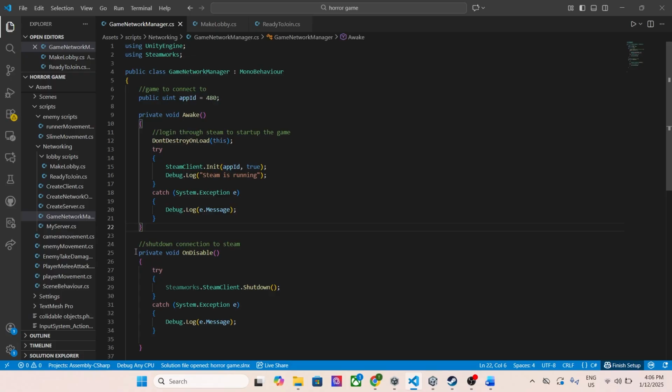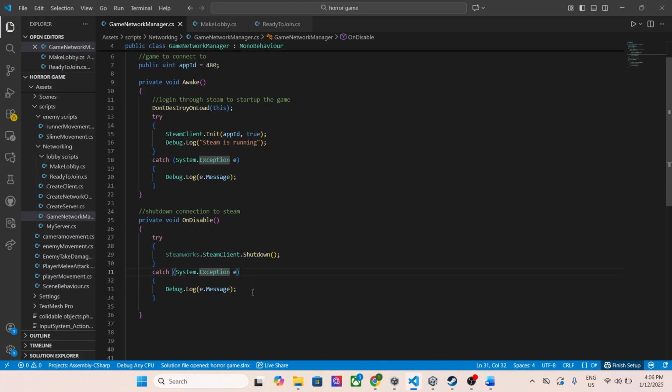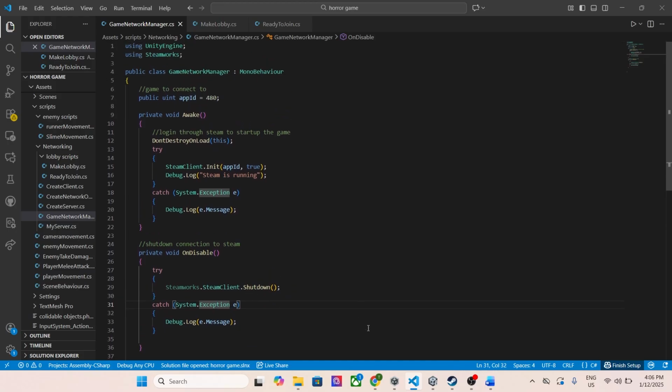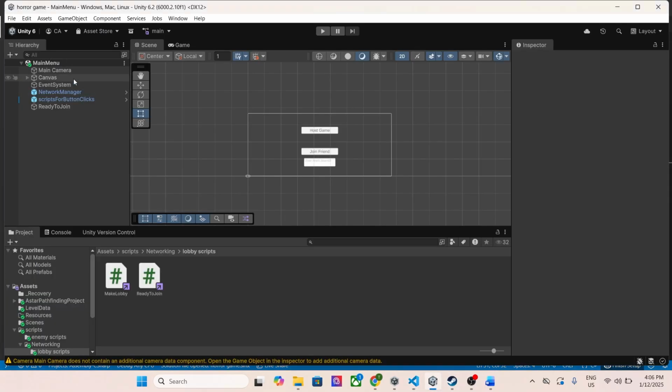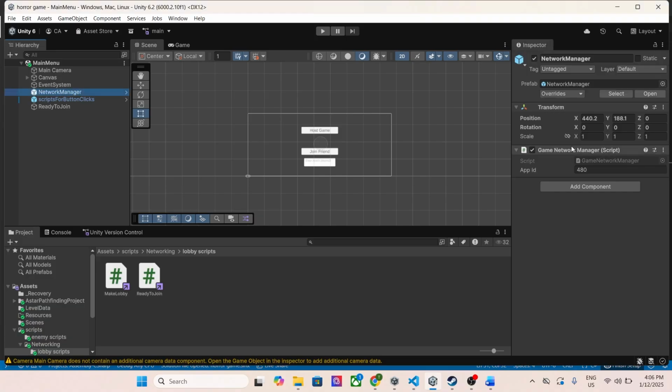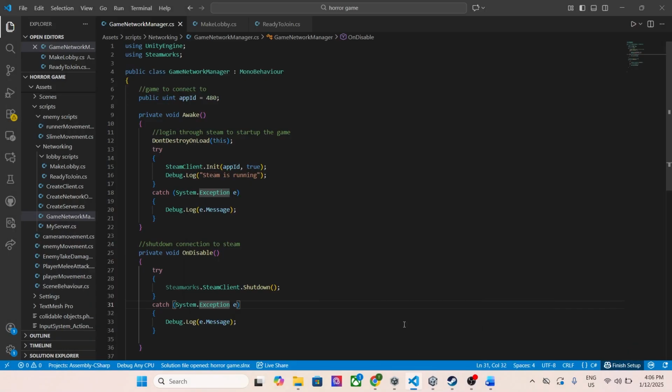And then obviously, once we finish the game, we shut down the Steam client, so we're no longer playing. So I think that's a pretty simple idea, and yeah, you can see I've just put it on a script here, on a game object here. Now, that's the easy part, and both the client and the host have to do this. The next part is actually making the host and the lobby.